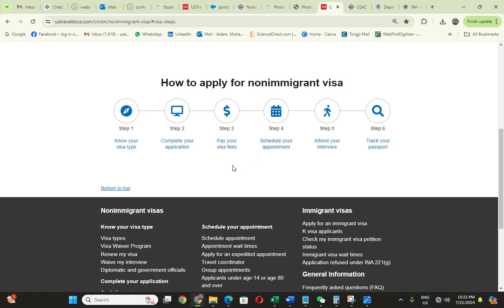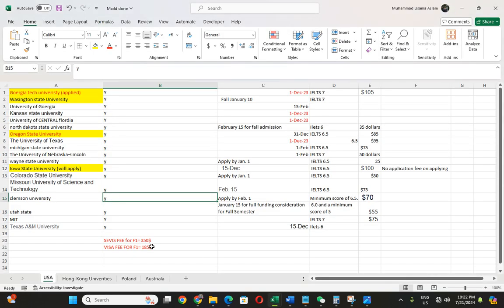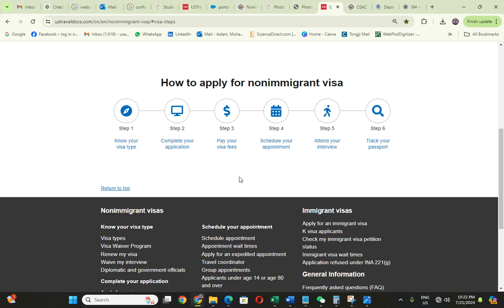Then you have to pay your visa fees. For the F1, the visa fee is $185. For the J1 it varies. You can pay your visa fees by different methods, like a credit card, Union Pay, or any card that can support dollars. Then you have to schedule your appointment.